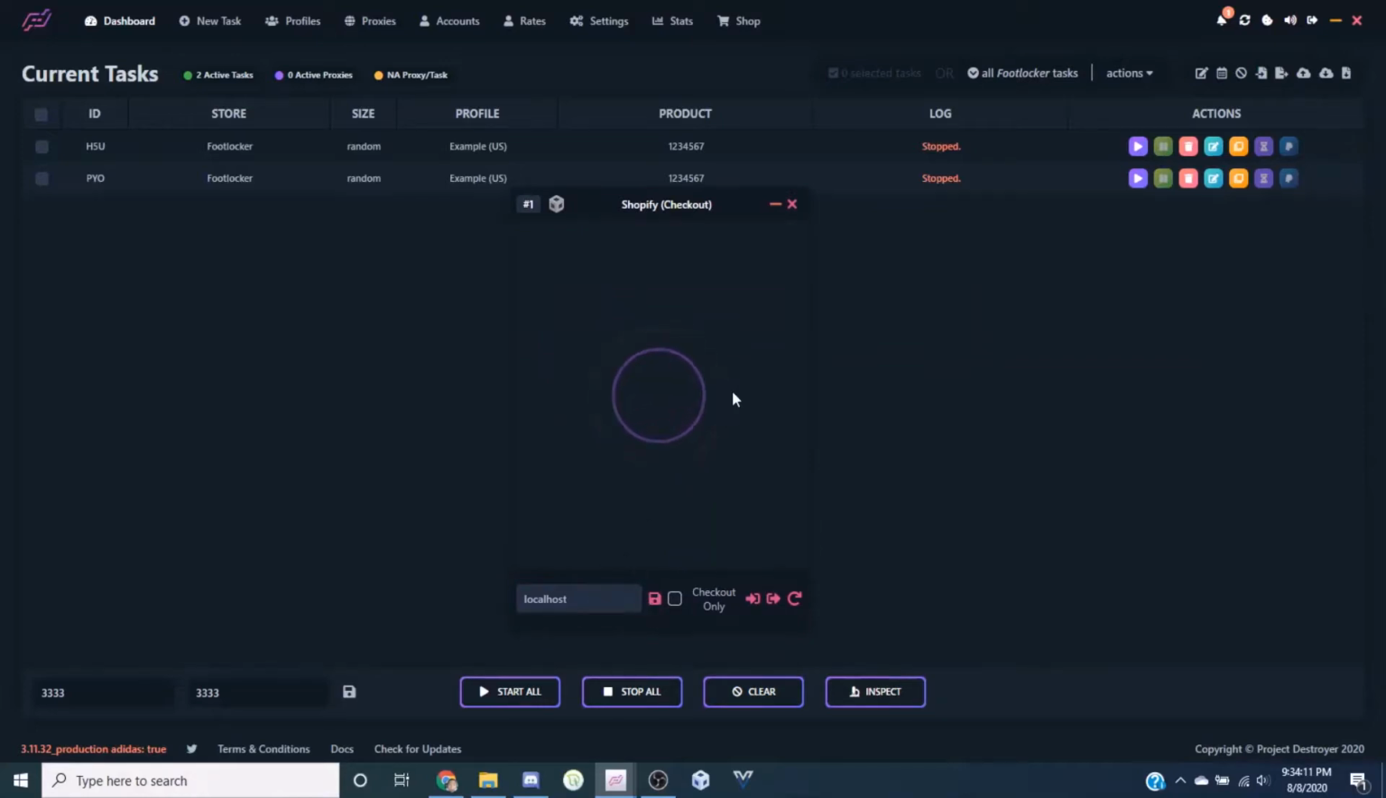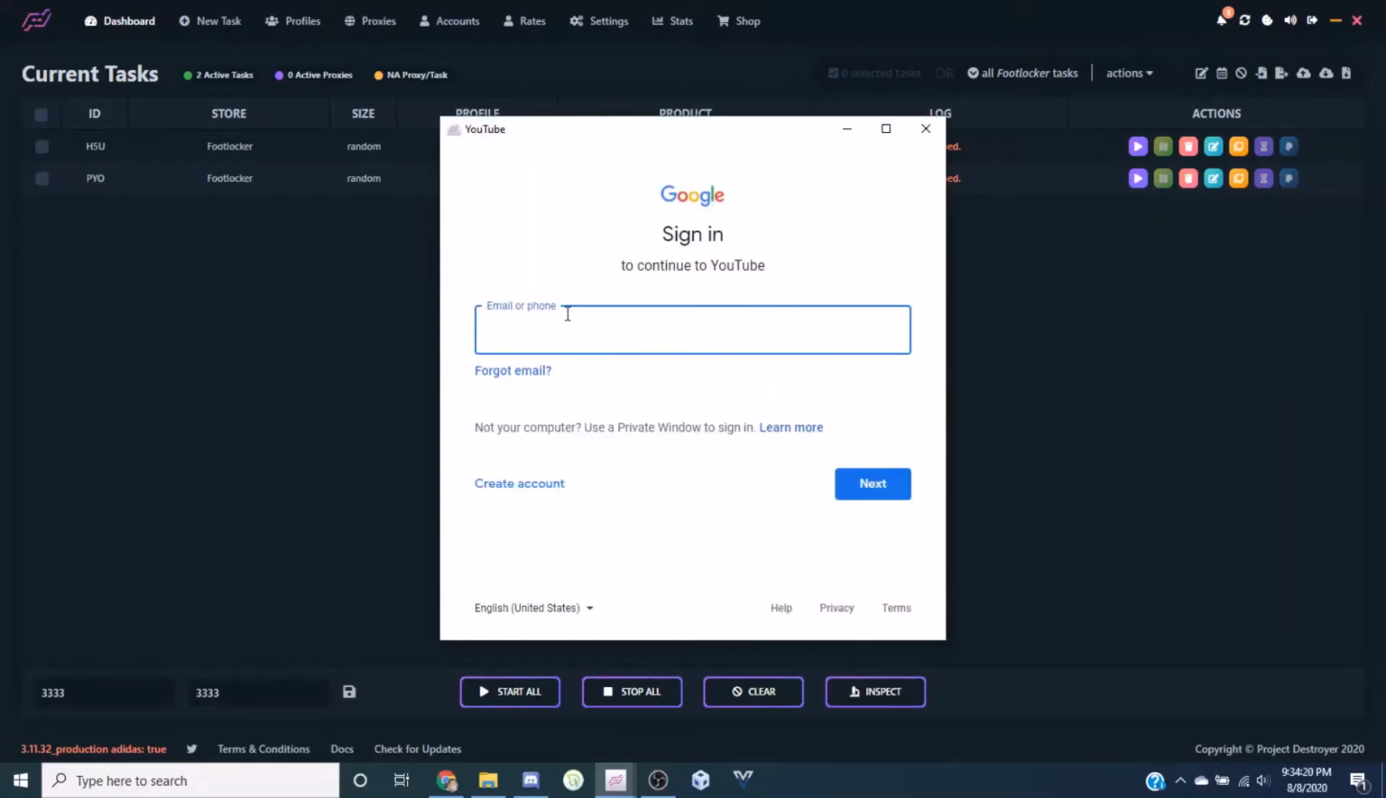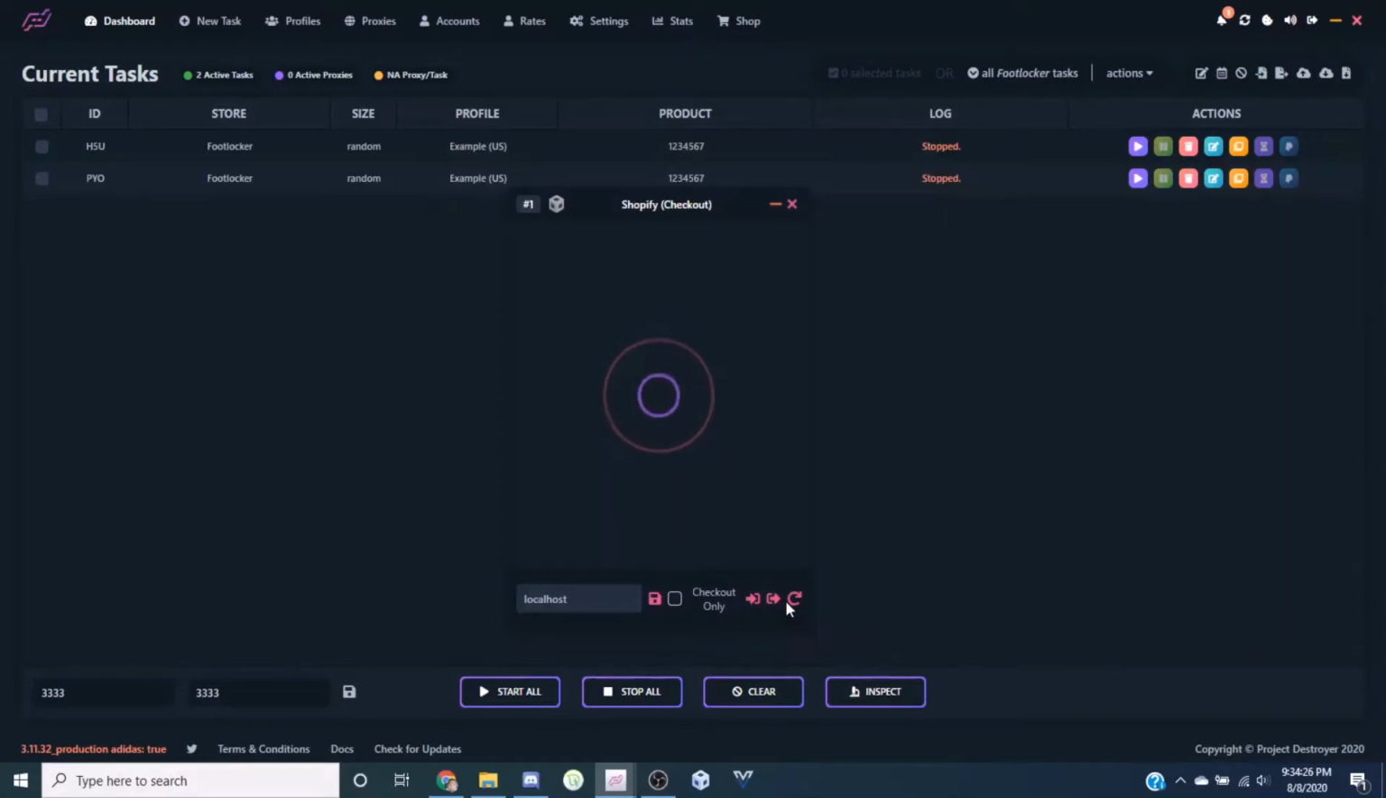Localhost just means I'm using my local IP and then save here, but if I want to put a proxy in, then I would just put the proxy in here and save it. This button is the login button. It'll sign me into YouTube, and then I could watch some YouTube before the drop to warm up my Gmail, and then this just logs it out. And then this refreshes if there's any problem, like if you have a blank Captcha or just something went wrong, you just refresh it and it should reload.